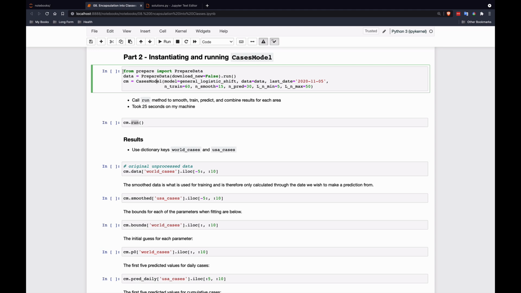Okay, so before we do that, we need to get our data, and our data is gathered through this prepare data class, which has a run method. So we're going to call that first, get our data, which is a dictionary of 4 keys mapped to data frames. We're going to then instantiate the cases model right here. We're going to pass it in the general logistic shift function, although it can be any model.